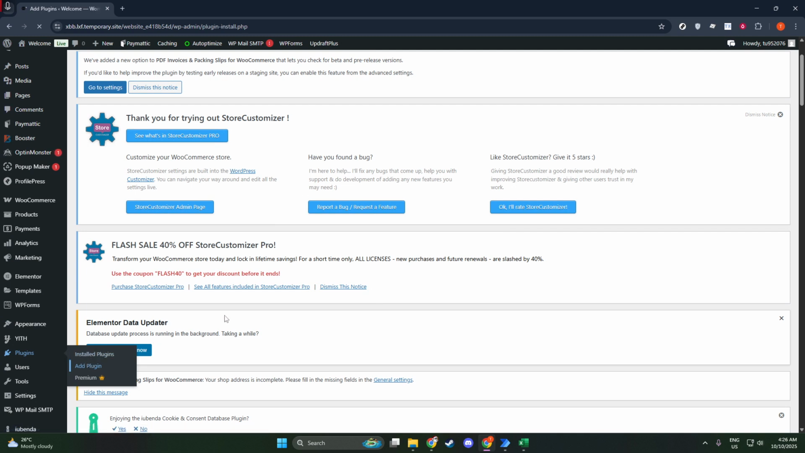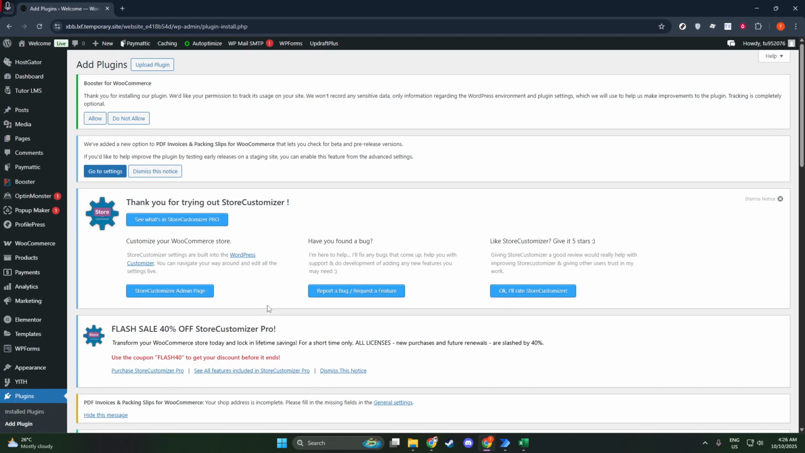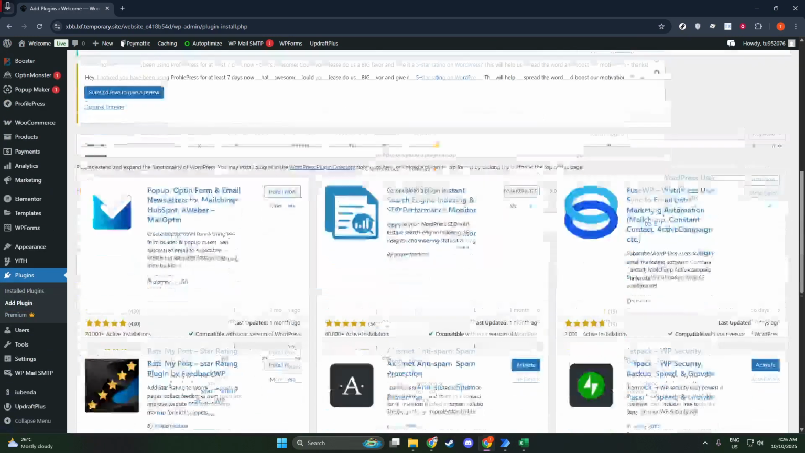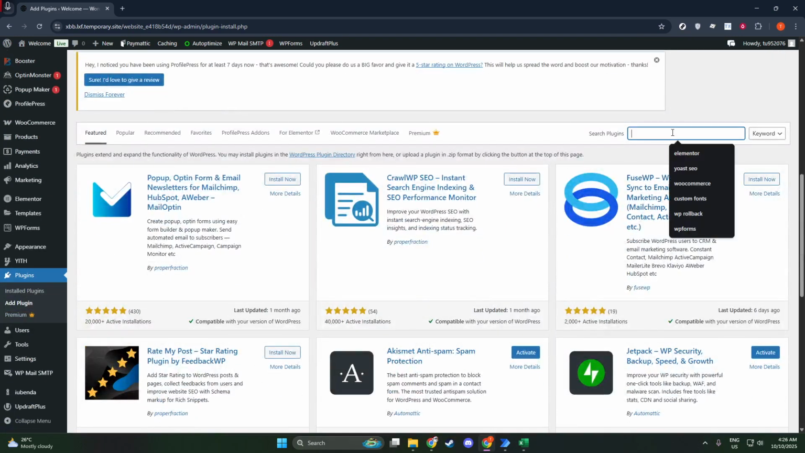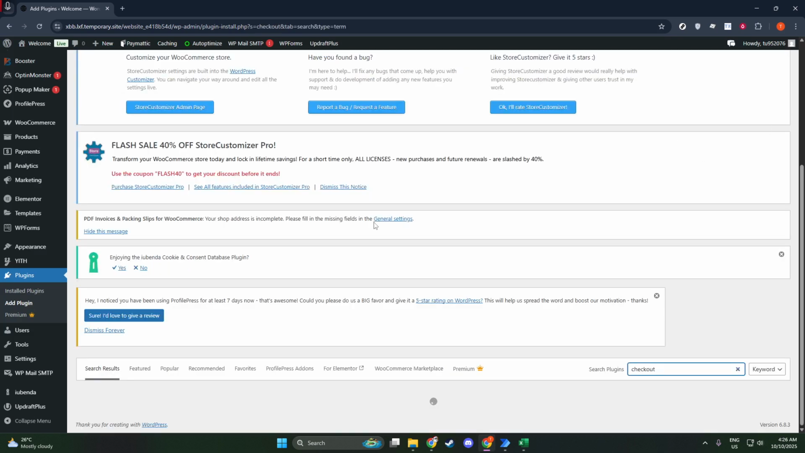First, you'll need to install and activate a suitable plugin. You can do this by heading over to your WordPress dashboard, navigating to Plugins, and selecting Add New. In the search bar, type in the name of the plugin you're interested in. Once you find it, simply click Install and then Activate. It's as easy as that, and it sets the stage for all the customizations you're going to make.